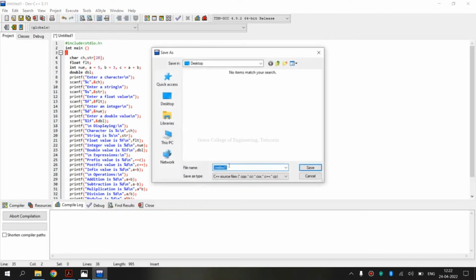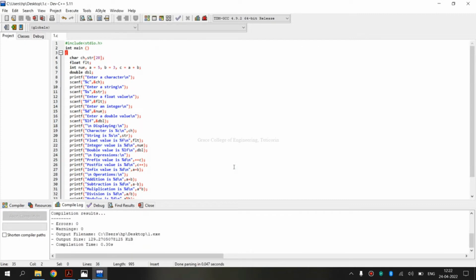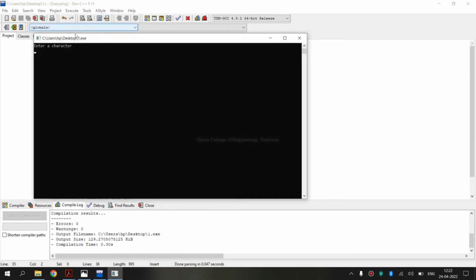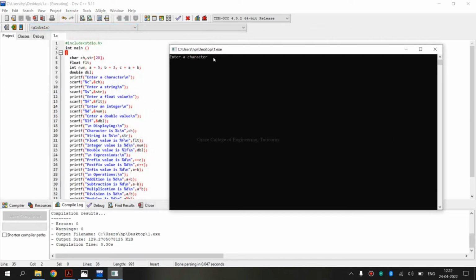For compiling, it asks you to save the file. So you have to save the file name with the .c extension. The file name is our own choice. As this is the first program, I am naming it 1.c. Then it shows the compilation results. After compiling, I press the Execute button again and click Run, or else you can press F10 on the keyboard. So I am clicking Run, and it asks me for input.